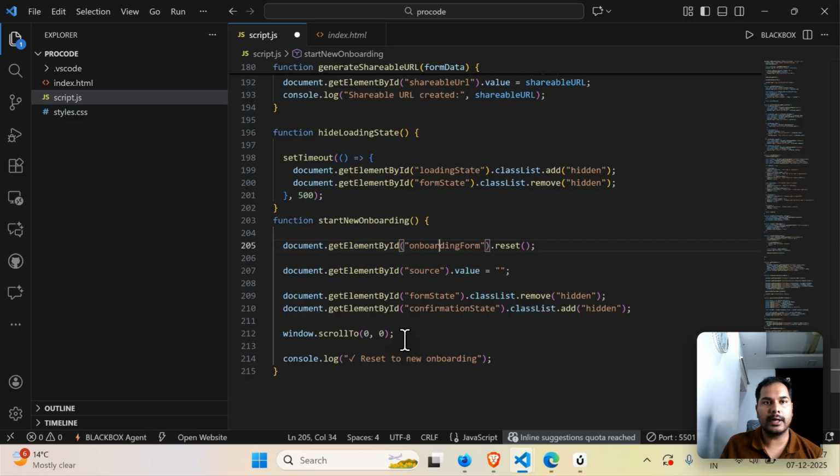This is where we are scrolling to the top of the form, if there is any scroll or any chance of movement. Then one thing you guys can do is create the code for the copy to clipboard. And one of the main things which I will show you is the important part.